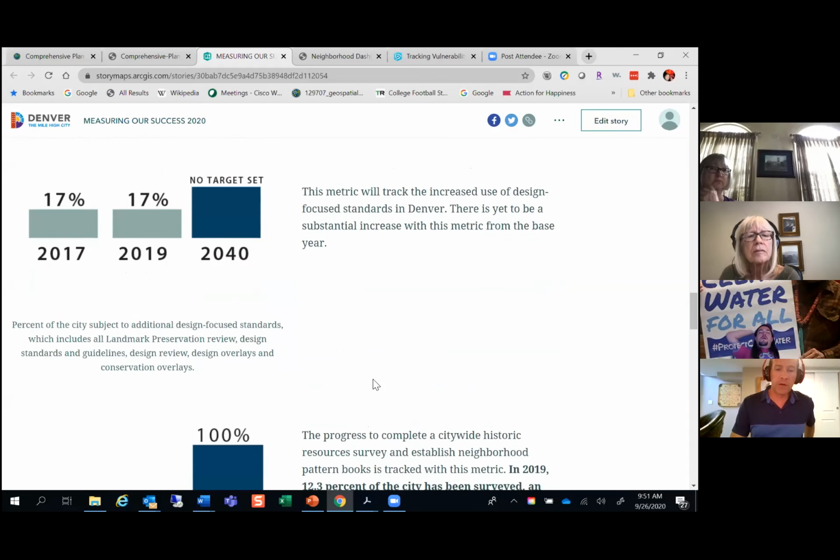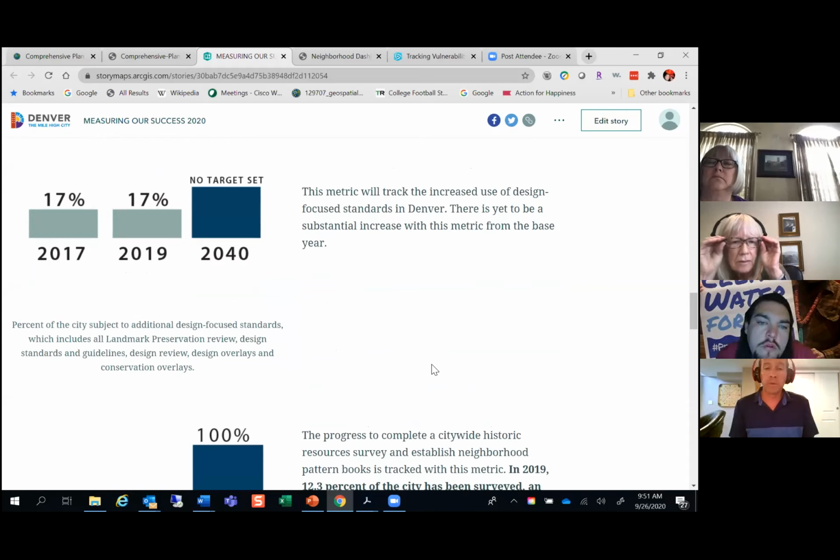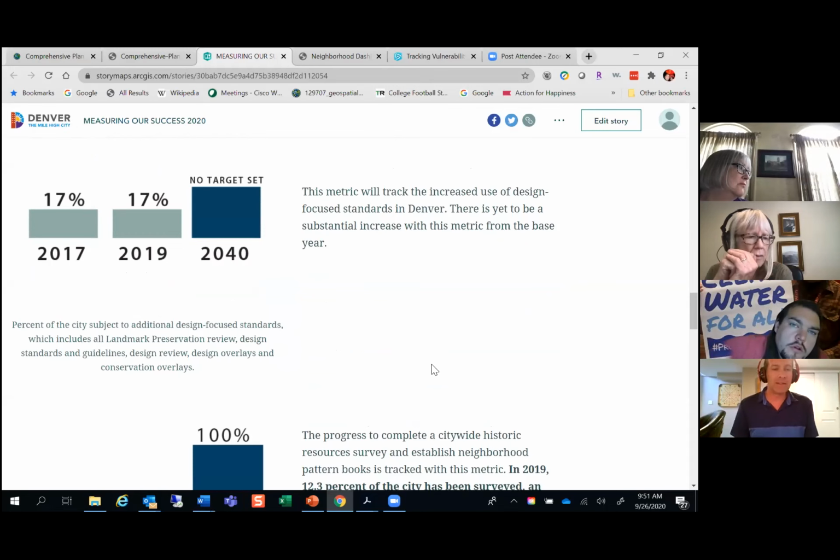Then a couple more design and landmark focused metrics. This one looks at the percentage of the city subject to additional design focused standards, something that we want to grow. It's tough to have an actual target on that, because you don't know what the right percentage is. So we don't have a target set, but we want to see this increase. And we did not see that yet in 2019.